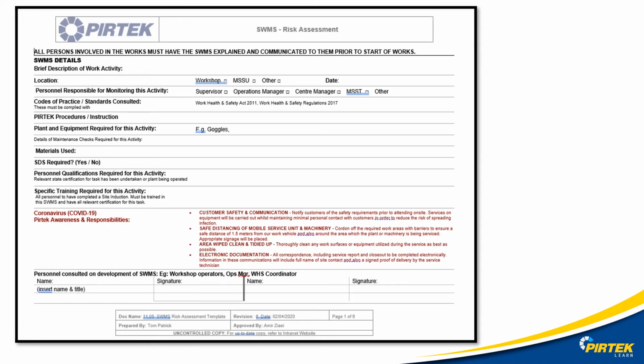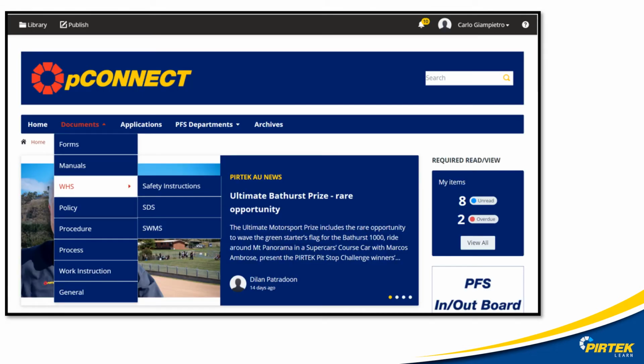Here's an example of a Pertec Safe Work Method Statement Risk Assessment template. We will be creating risk assessments and safe work method statements in a later unit. Risk assessment templates can be downloaded from pConnect and from pMoodle.